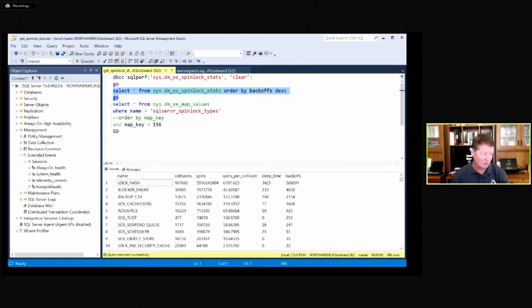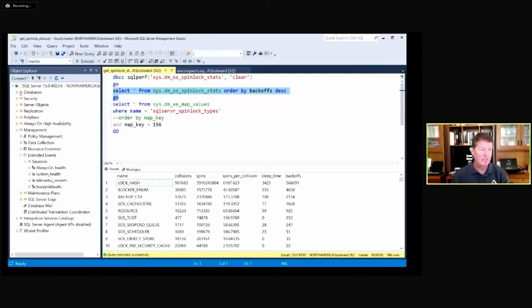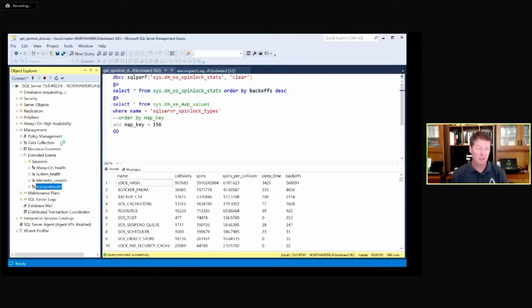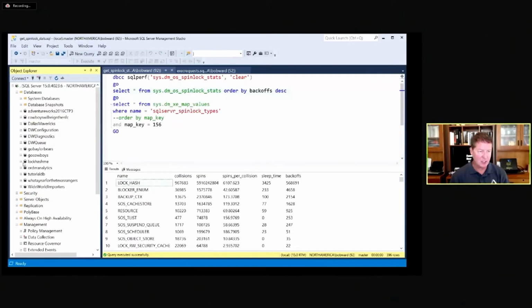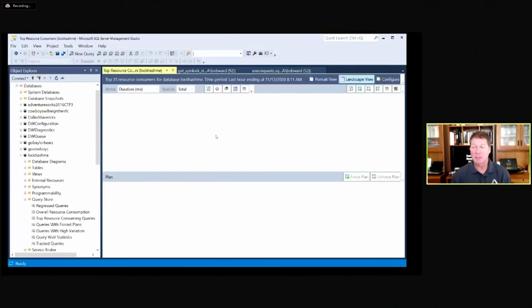Okay. Now, what about CPU? If we go look at Task Manager, we're chewing up a lot of CPU. But what if you go look at something like this database called Lock Hash? I'm doing a lot of CPU here, so let's see if this expands correctly. I'm going to look at Lock Hash Me. And if I go look at Query Store, I'm going to find that I don't have any query that really is using up CPU. There's nothing to point to as a query problem. So what am I supposed to do? I look at this lock hash Spinlock.